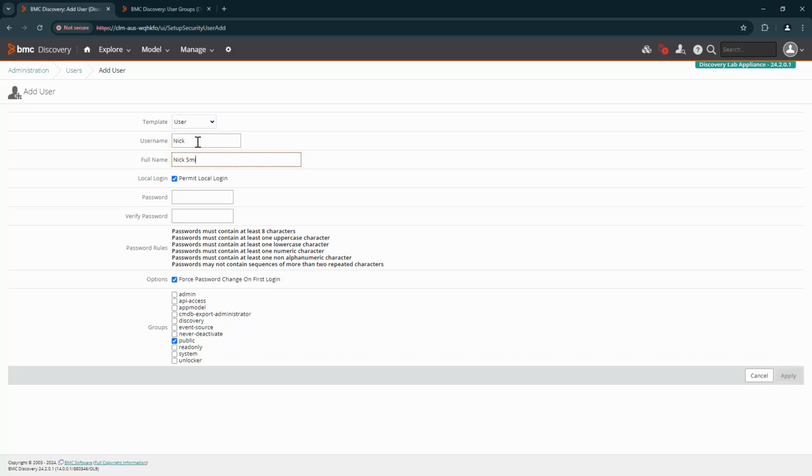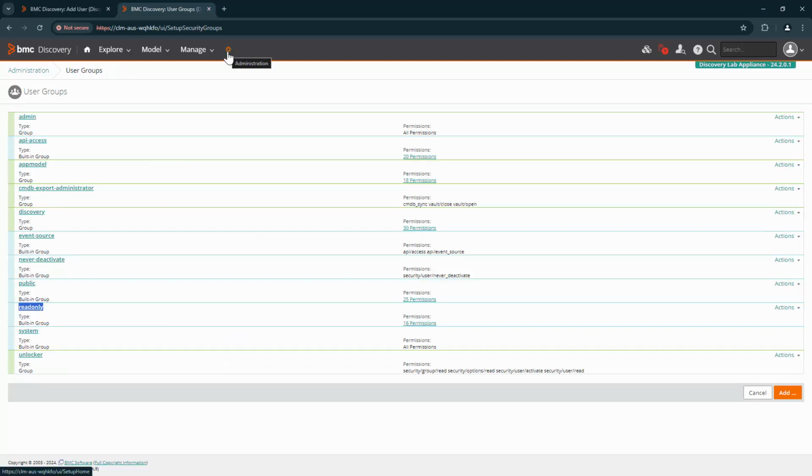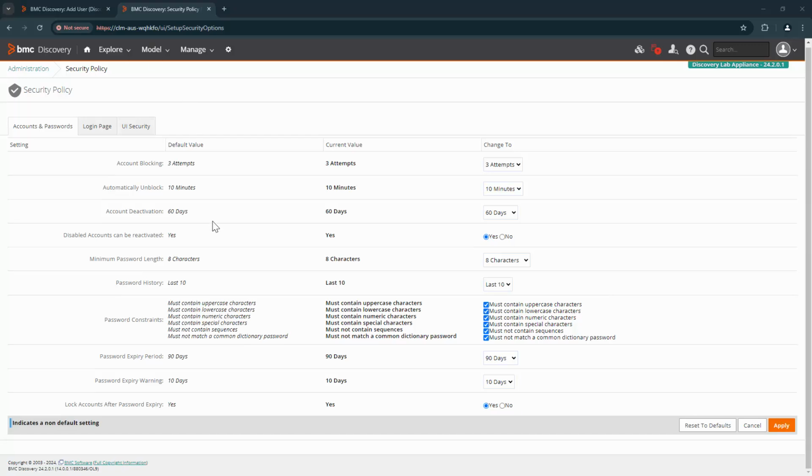We will add the username, add the full name of the user, allow the local login, enter the password, and enter the password again. There are password rules set over here that are used to validate the password strength. You can control that. Go back to Administration and click on Security Policies. From this page, you can control and configure multiple options for user access. For example, a user account can be blocked after several unsuccessful login attempts, and it can be automatically unblocked after a certain amount of time. A user account can be deactivated after a specific period of time. You can set the minimum password strength, specify the password history length to prevent users from quickly recycling passwords, and set the password constraint, which you can uncheck or check again.